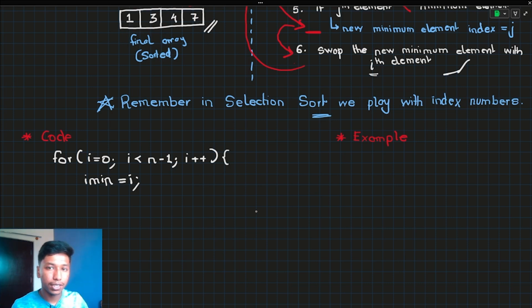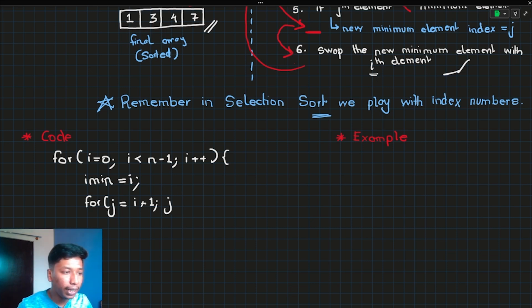Now the third step is to have an inner for loop to compare the elements. Okay, so for the inner for loop, I'll go with for j starting from i plus 1, in order to prevent comparing the jth element with itself. So we'll start the comparison from the very next element, until j is less than n, as we are supposed to compare each and every element of the array, and we'll keep on incrementing the value of j after each iteration.